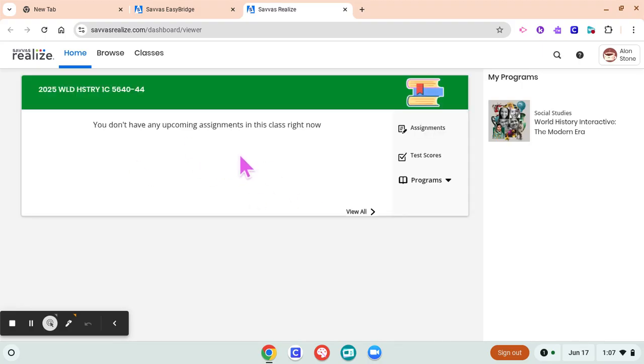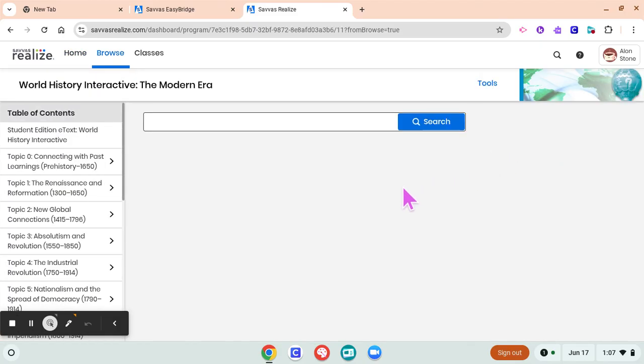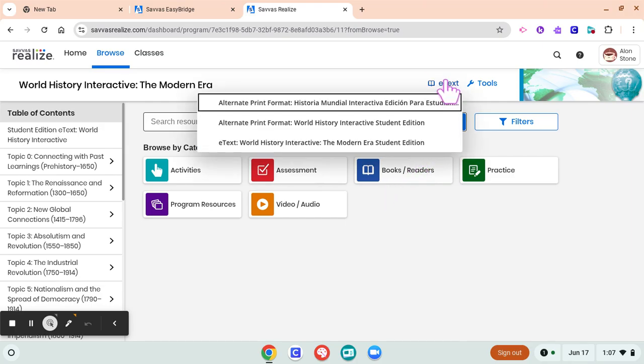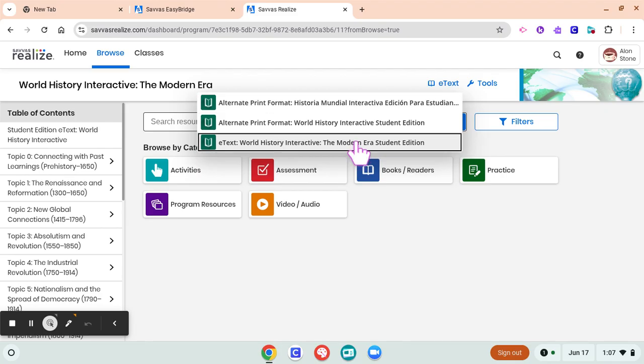We're going to skip that for today and go over to the right, and you'll see what looks like the cover of the actual physical textbook. Go ahead and double click on that as well. And you'll come to this screen that has all different buttons and a table of contents. For now, we're going to leave that alone as well and go up toward the top to where it says e-text. When you click on that once, you'll find a pull-down menu, and you want to go down to the lowest one that says eText World History Interactive, the Modern Era Student Edition.